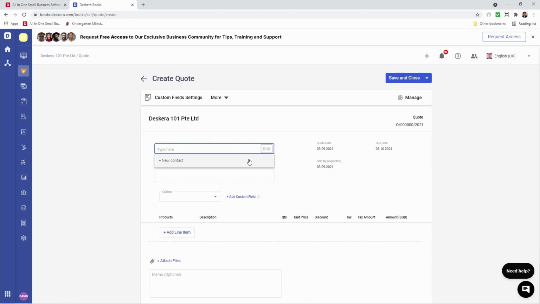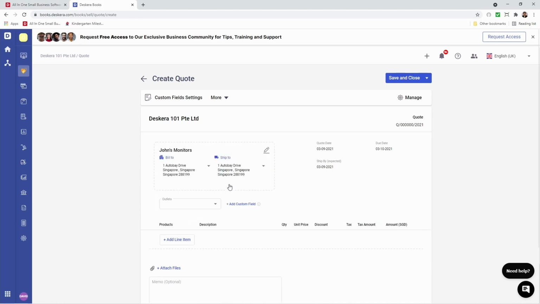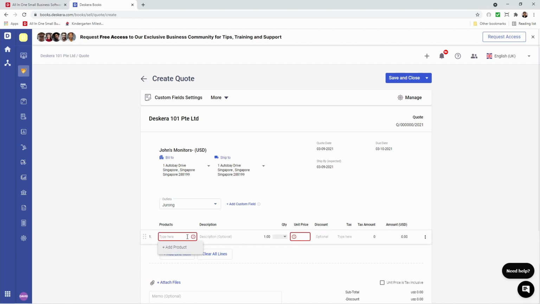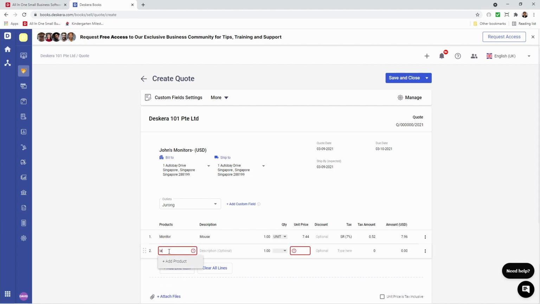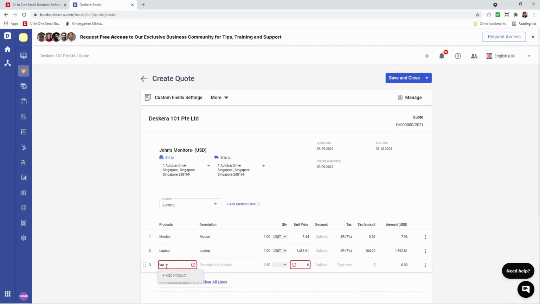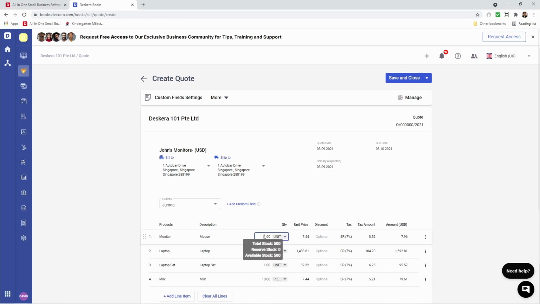Inside here, we can add a contact. So for example, John's Monitors. We can select our outlet, which is our custom field that we created earlier on. We can add in our products, such as, for example, monitor, laptop. We're going to add in also a laptop set. And we're going to add in milk, which is our batch product. We're going to update the quantity. Update the unit price.